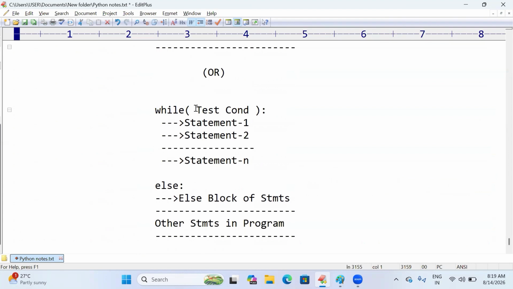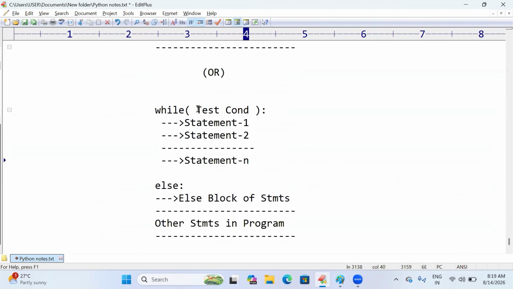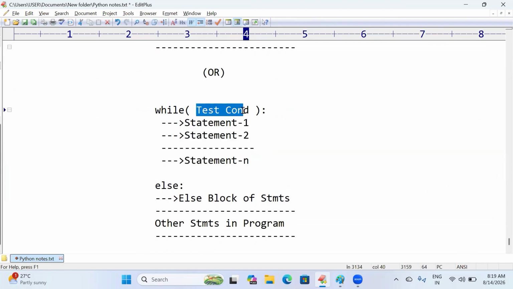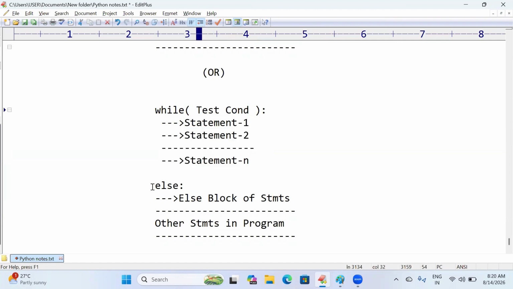What I said here is that it is going to check the test condition. If the test condition is true, then it executes the statements. Again, it checks the test condition, and if it is true, it executes these statements. Whenever the test condition becomes false, it is not going to execute this block of statements. It is going to execute the else block of statements.